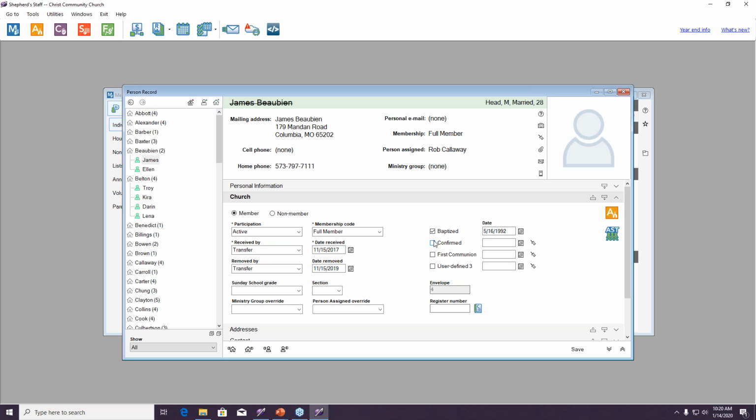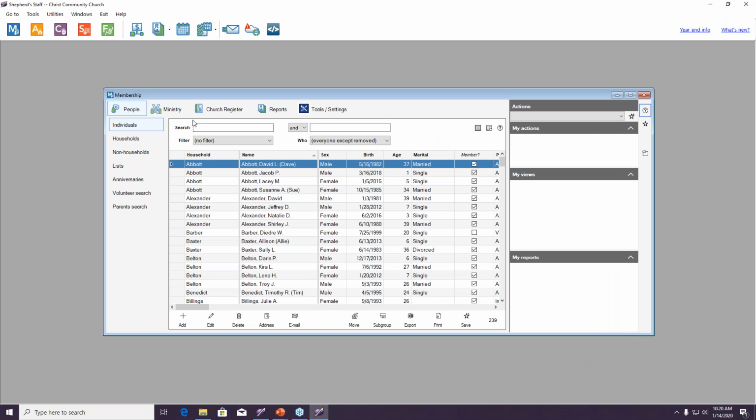Obviously, you may not have everything, but if it's happened in your church over the course of the past year, you want to make every effort to make sure you have that recorded in Shepherd Staff so you can get the most accurate reports possible. Okay, now, what's a good way to track down some information? Well, let's see. How do I change the participation to removed for a person who has passed away?